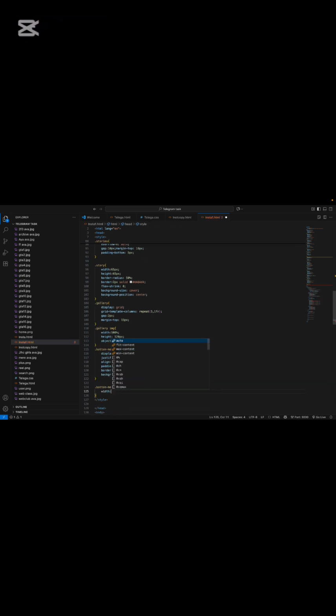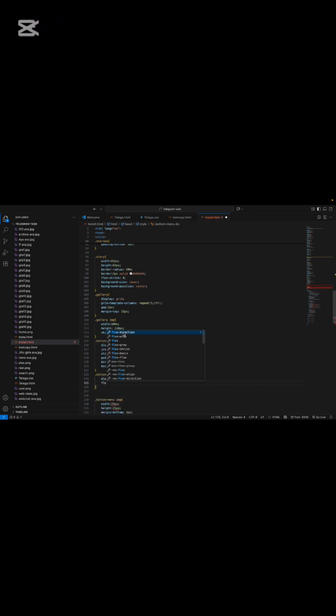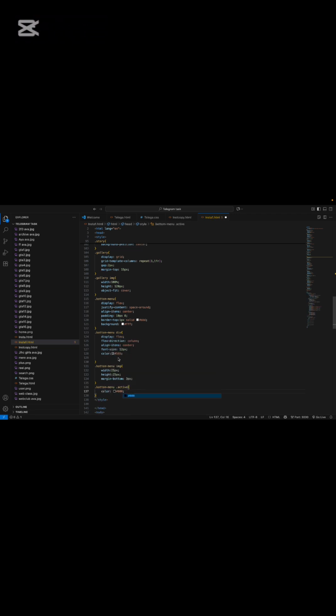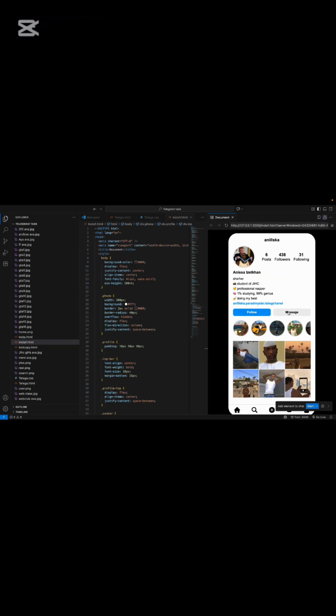And finally, the bottom menu, I use display flex, justify content, padding, and border top. It looks like the navigation bar from the app. So, yeah, my HTML makes the structure and style makes it look real and aesthetic. That's how I created my phone profile project.